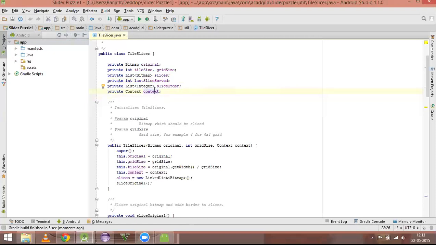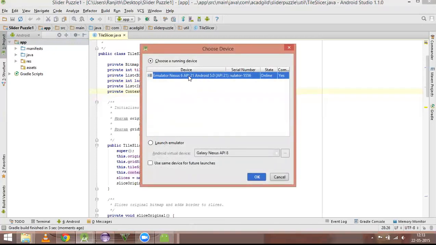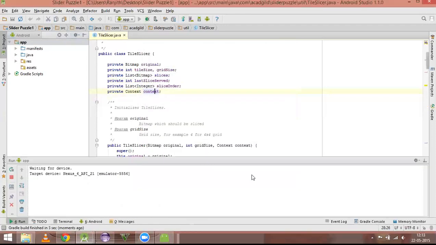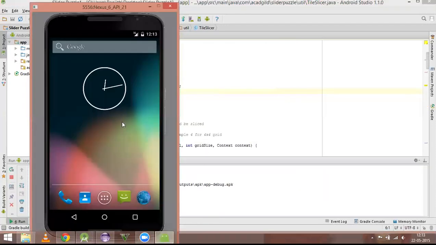But sir, will it work? Yes, it will work if you run it. Now I'll just click on run. And it's asking me to run this on the emulator. So I'll click on the emulator. My emulator is already up and running, so I'll use this emulator itself.